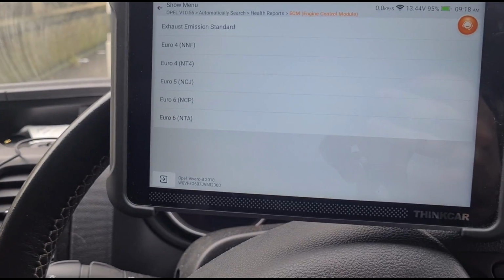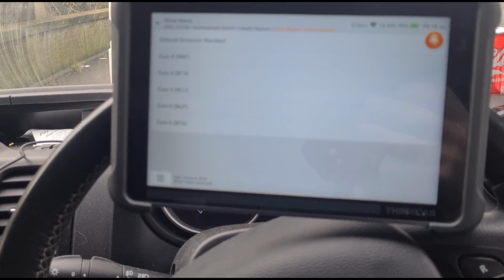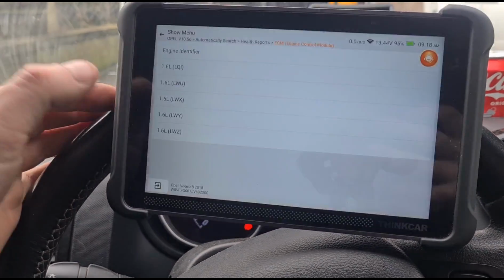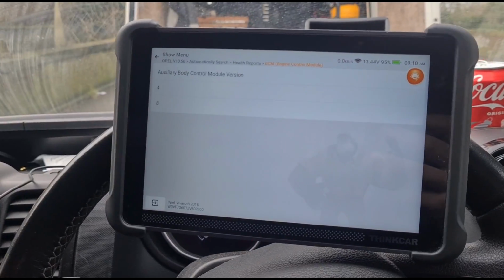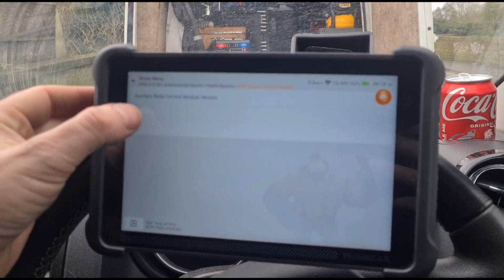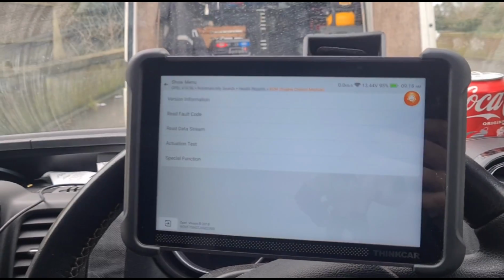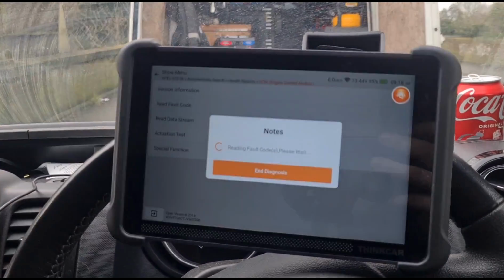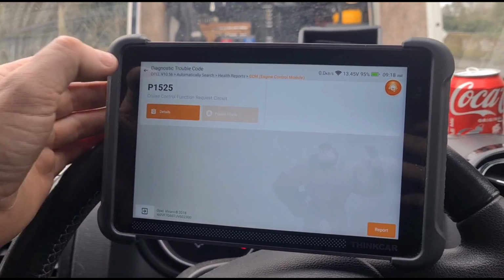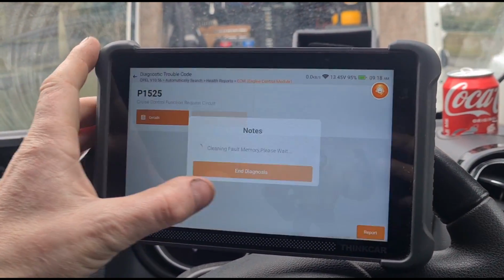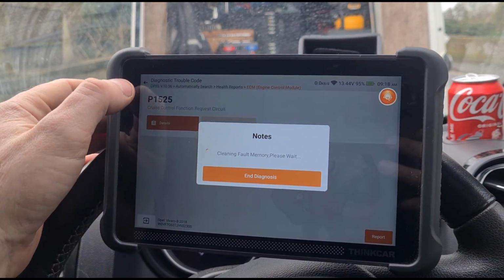So you see here now it's asking me which Euro equivalent it is. I'm not sure. Then it asks me which one of these engines it is. We'll try the last one. Then it asks you what body control module it's got. I don't know, so we're just going to guess with these ones. See if that will read. No, see, we're just getting a cruise control error there, so we haven't got the full list of faults.